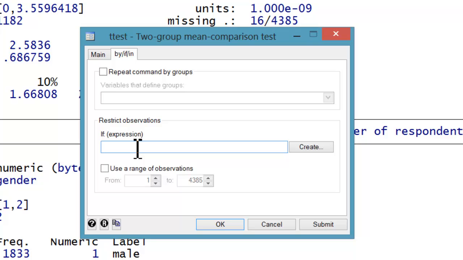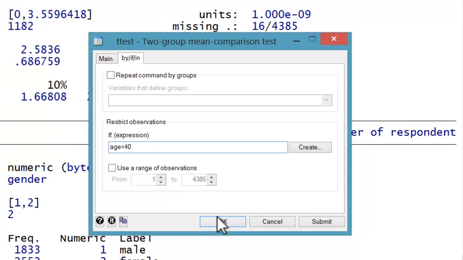Alternatively, if I wanted to restrict the observations in the analysis, so for example, if I wanted to look at possible gender differences in social trust, but only for those respondents under the age of 40, knowing that I have a variable for age, I could just type in age less than 40. I'm going to go ahead and do that so you can see what impact it has on the actual command structure.